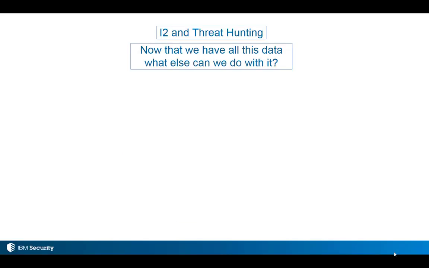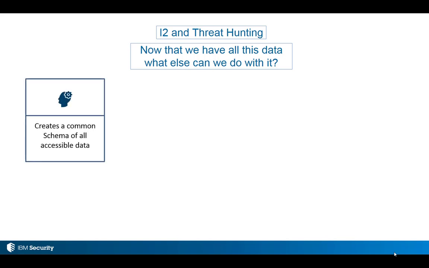So before we get into the plugin itself, what is i2 and why do I care? The whole idea is, I've got a bunch of data. How many ways can I view it? What can I do with it? i2 creates a common schema. So if I've got data coming from my HR database and from my QRadar, i2 knows how to correlate that.